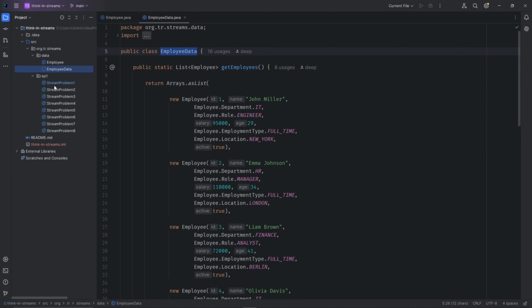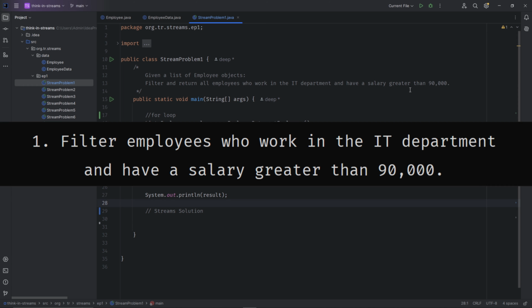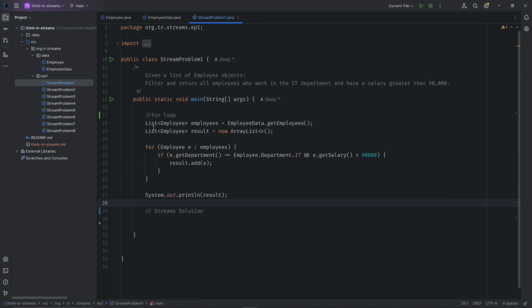So now let's jump into the first problem. We are going to solve these 8 problems. Let's start with the first problem. Given a list of employee objects, we need to filter and return all employees who work in the IT department and have a salary greater than 90,000.